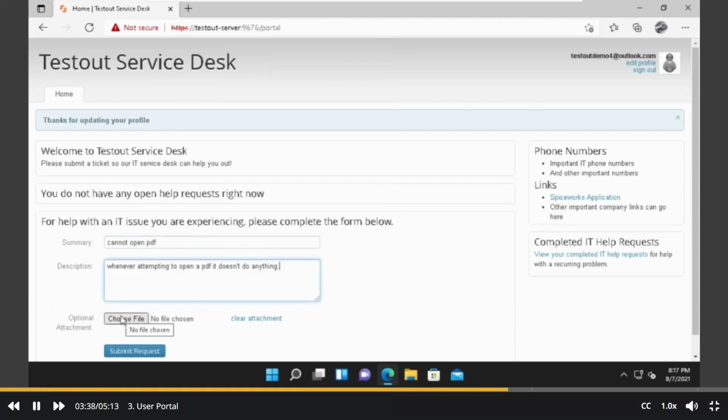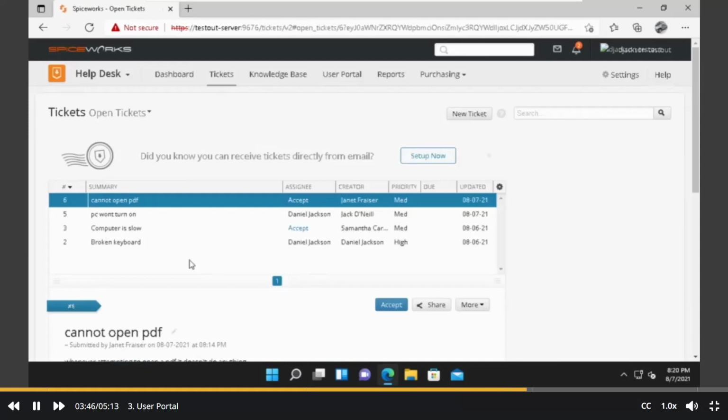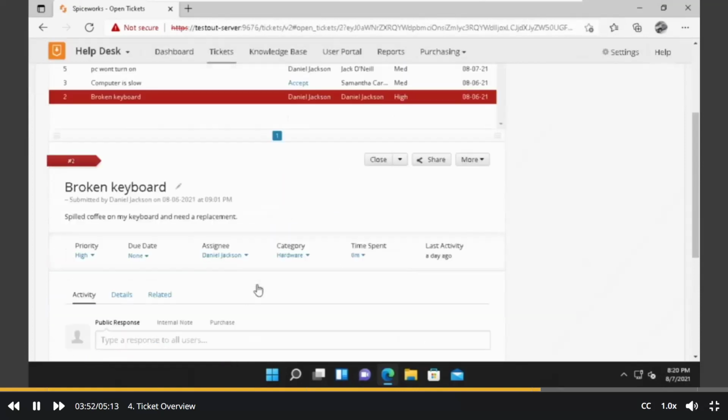If we had a screenshot, we could provide it here. Go ahead and submit the request. Now, let's go back to our Help Desk Tech Console. As you can see, we have several tickets created in our queue.